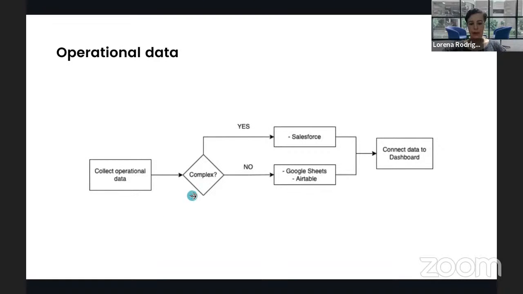Then in that case, again, just be aware of the kind of complexity that you have. If there is a workflow involved, try to use some robust systems like Salesforce. If it's not complex, you can use either Google Sheets or Airtable. Again, Airtable is a really, really good tool, and the cost is not very high.